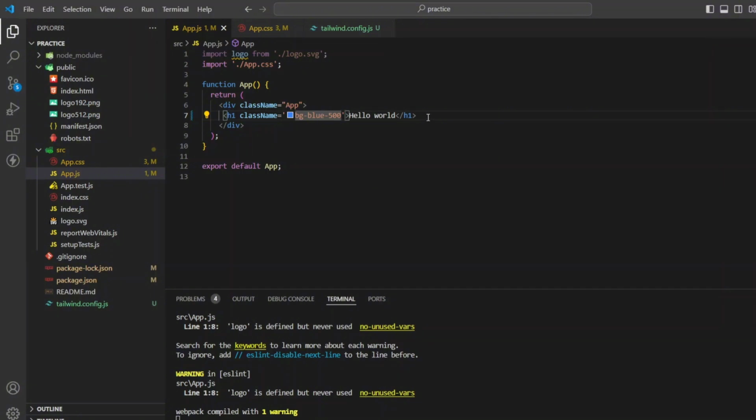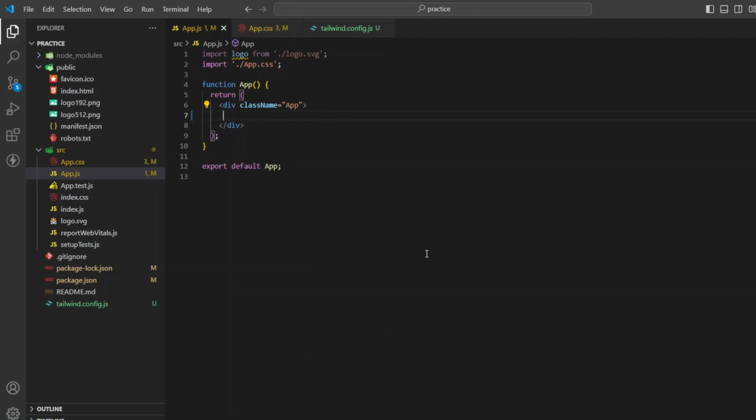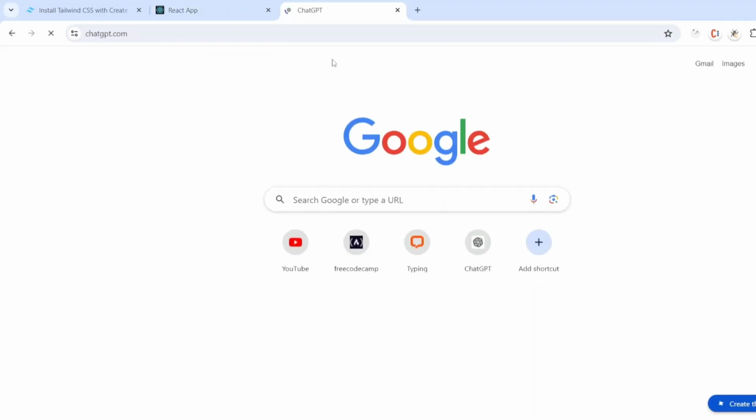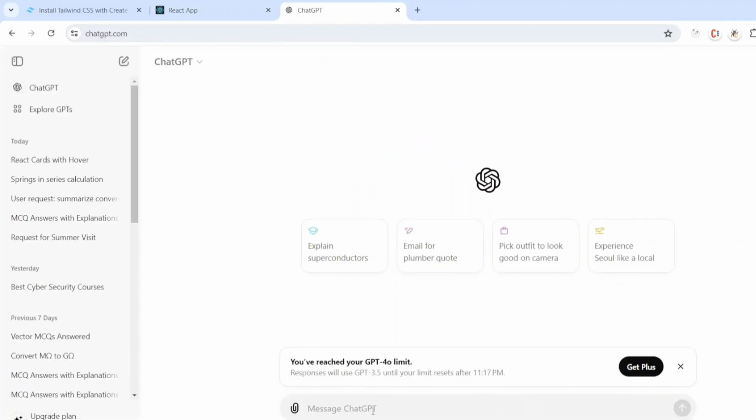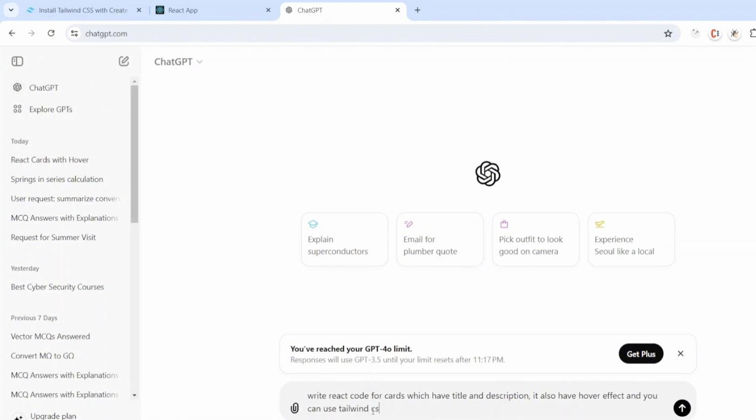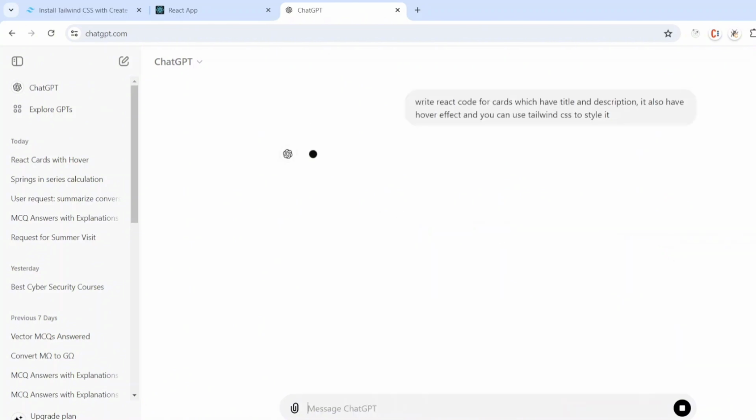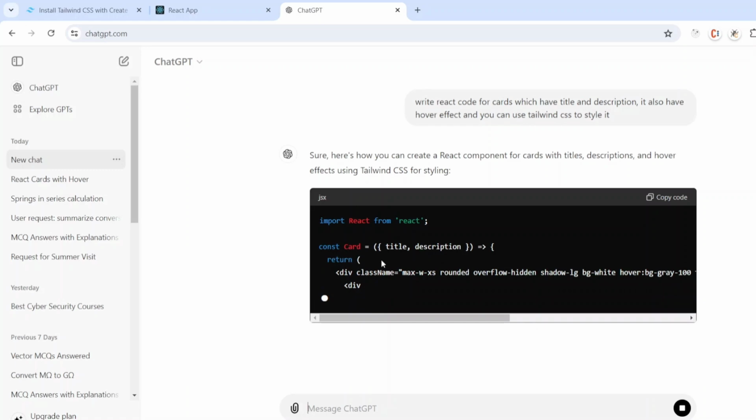Now let's get back to our main topic, that is Tailwind CSS animations. So to apply Tailwind CSS animation, we will need some piece of code. So for code, I am opening ChatGPT and write here the prompt: give me the React code for a card which has title and description, and it also has a hover effect, and you can use Tailwind CSS to design it. So let's see what ChatGPT will give us.